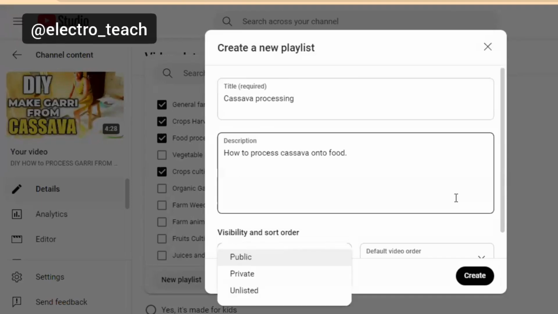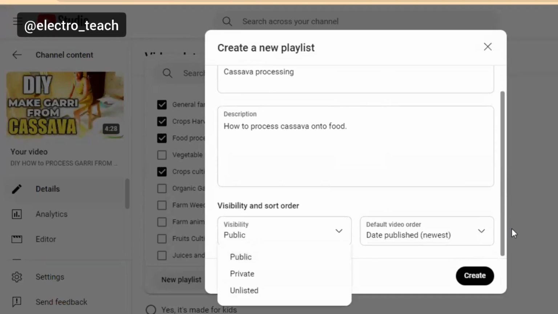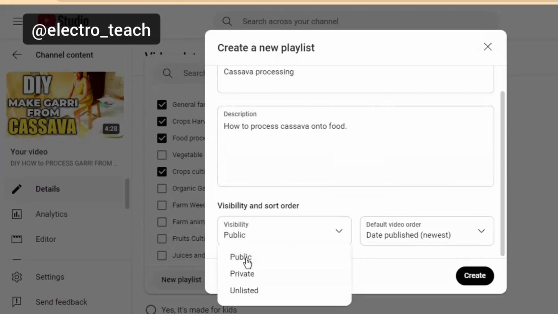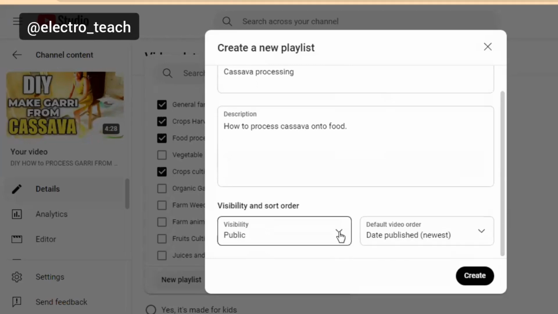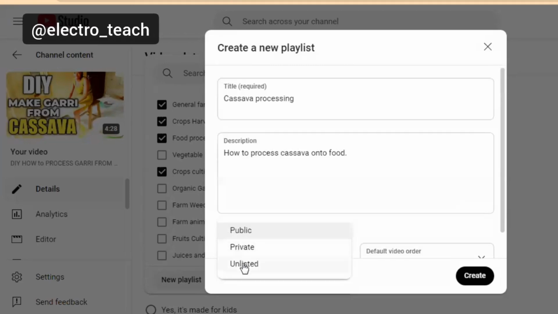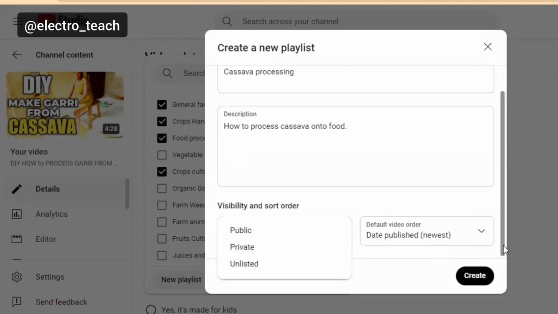Then visibility. You have to change the visibility. By default, the visibility is not set, so you have to change it to public. That is, you want people on YouTube to see it. If you don't make it public, if you choose private or unlisted, then people will not see that playlist.